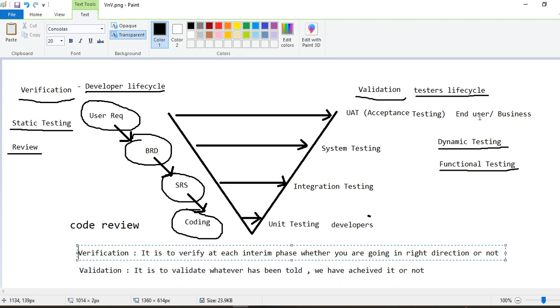It can be done by an end user or a business user. An end user is like us using WhatsApp or Facebook. We could be a business user if the software is developed internally, for internal purposes. We have given the requirement, and as the business user we will test the application and confirm. So that is validation. It is to validate whatever has been done.